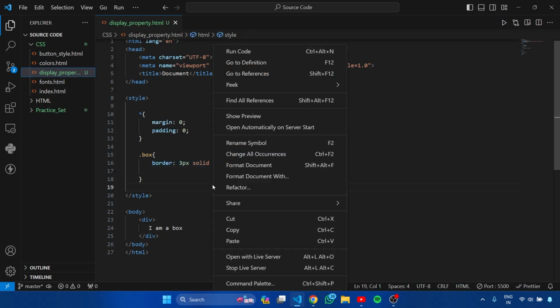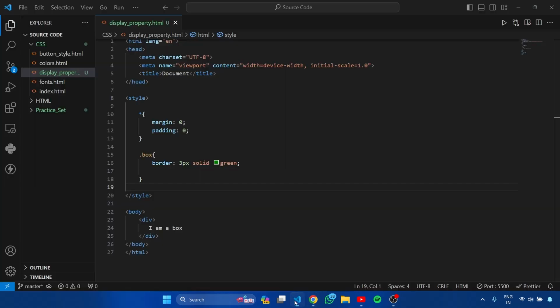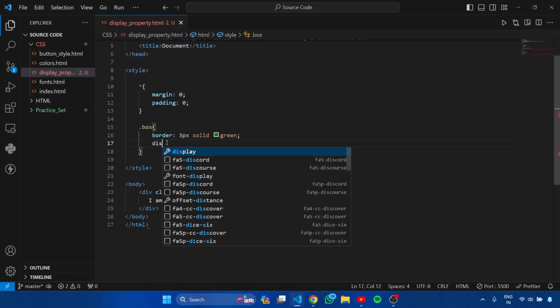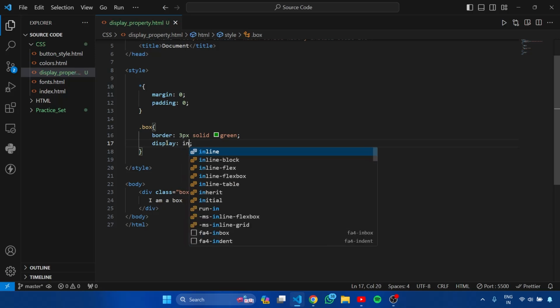Right click here and open this page using Live Server. Okay, let's apply our box class to the div. So add a class attribute and set it to box. See here, we have successfully applied our box class to the div. We all know that div is a block level element. So let's make it an inline element. In CSS, we have a property called display. I'm setting its value to inline. You can see here our div is consuming only the required width.